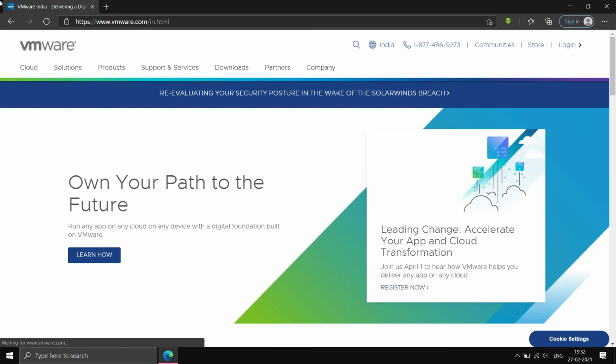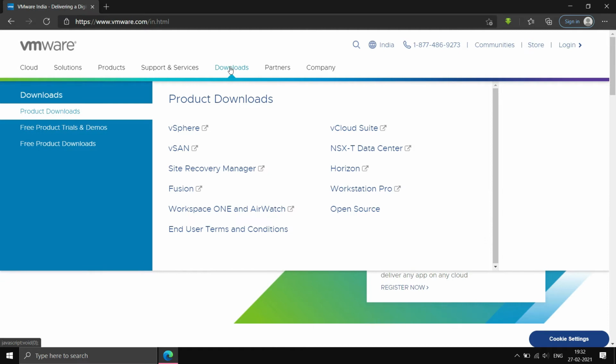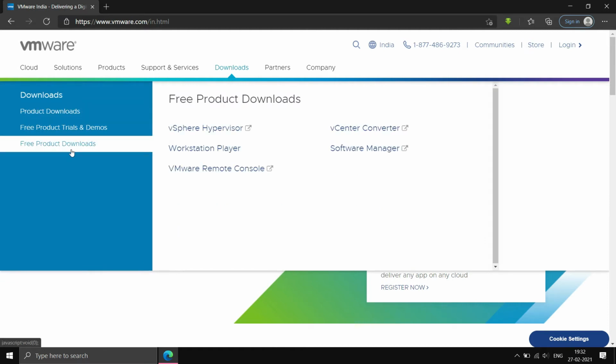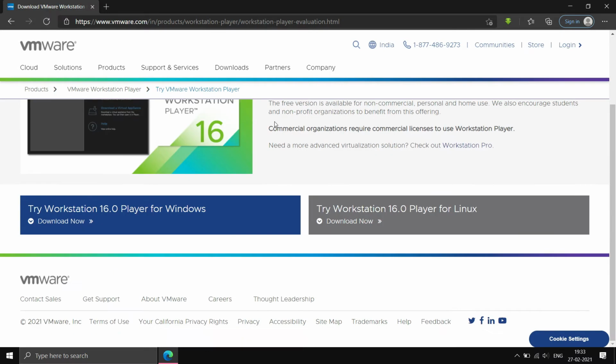Once you open this link, you will see that there are certain options. You have to go to Download, and in Download you have to go to Free Product Download. Once you go there, you have to go to Workstation Player and just click on it. This is the latest version, VMware Workstation 16 Player, and there are two types of player available right now, for Linux and for Windows.